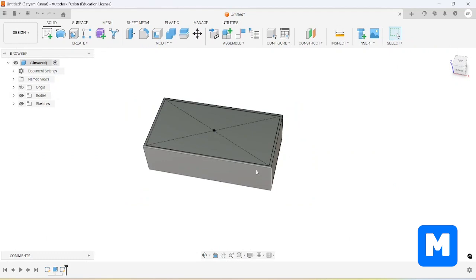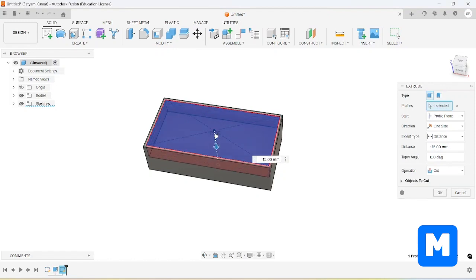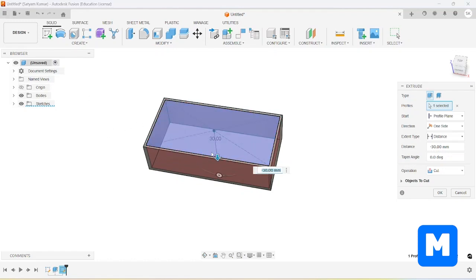We have created a cuboid and a sketch on the top surface. From this top surface, we will cut another cuboid so that we have a hollow space and our box is ready. So click on this and select the extrude tool by pressing E on the keyboard. Create a downward extrude. Our box, our cuboid, is 30 mm. We have extruded 30 mm, so it reaches the bottom.